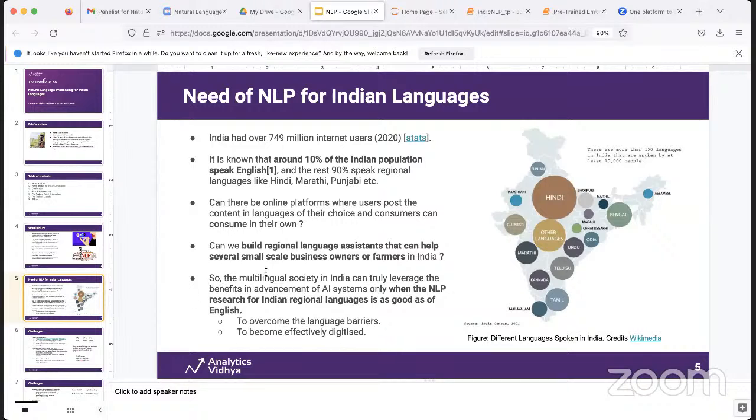If I conclude here about this need section, the multilingual society of India can only overcome the language barriers and fulfill the dream of Digital India when we focus on regional languages as well, not just English.